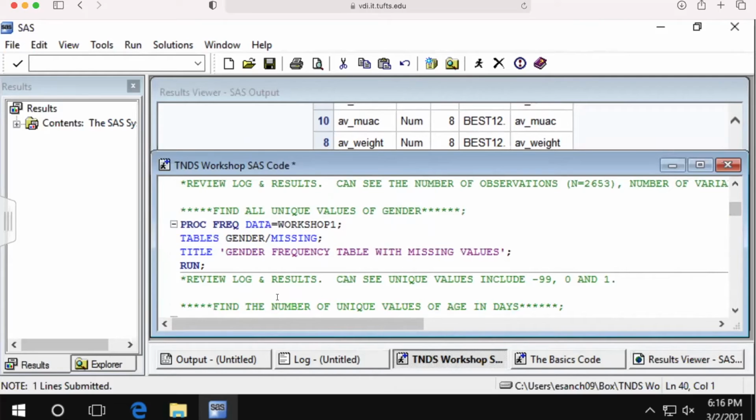So if we're going to look at unique values like we have in the other programs, we can actually use a command called proc freq, or frequency. And I'm going to tell SAS to look in workshop 1 and then build a table for gender. I have an option here to include missing, and I personally like to do that just to have visibility on any missing data. And you can include a title here.